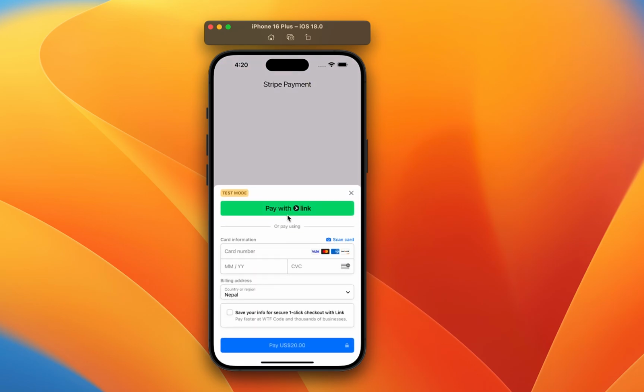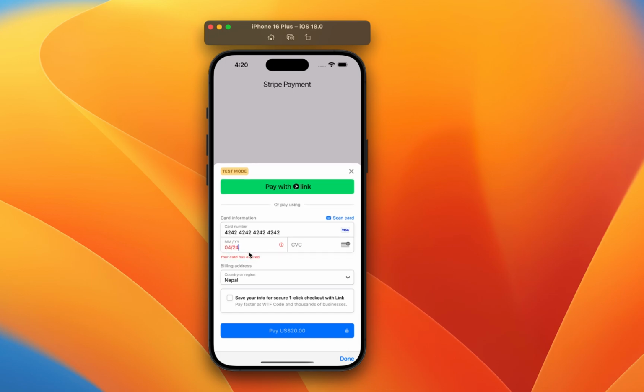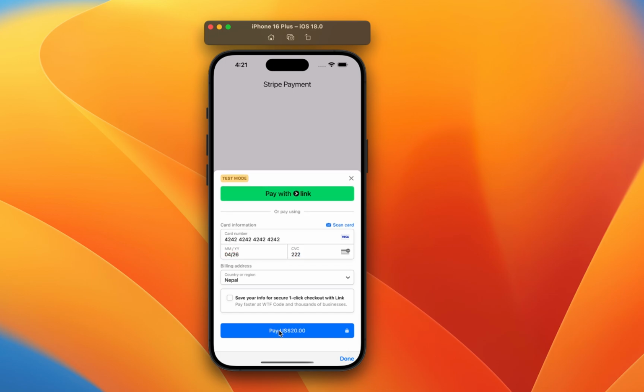Today we are going to learn how you can implement the Stripe payment method in our Flutter app. Let's see the demo first. First we have to provide the card information, card valid date, and CVC. Let's try to pay it.